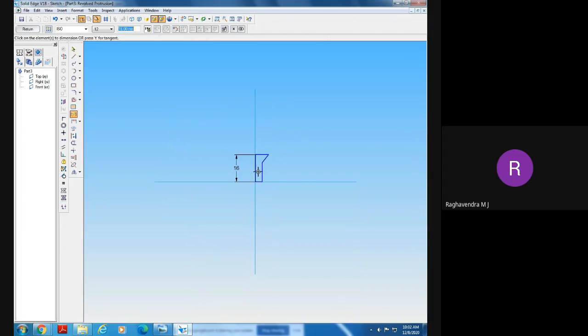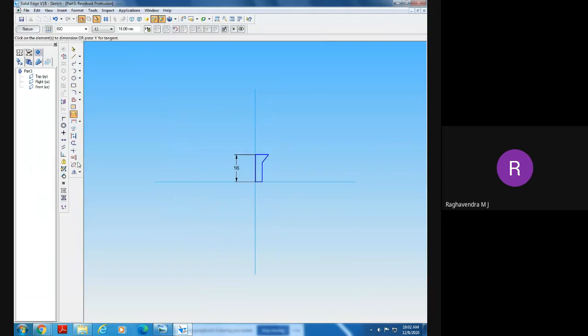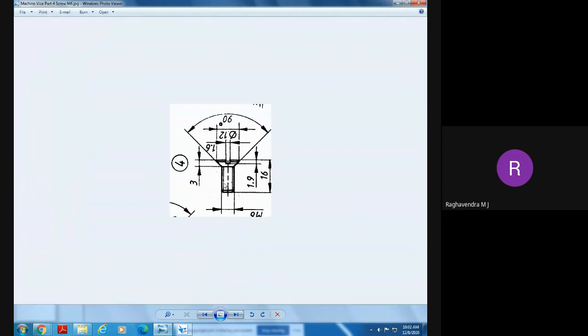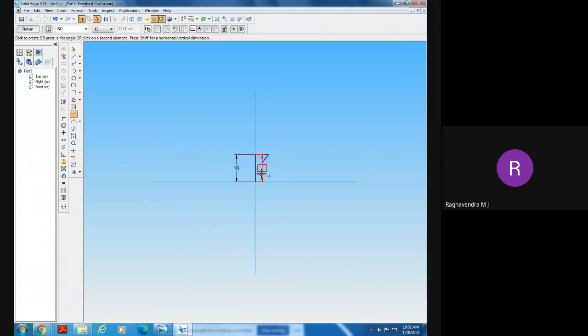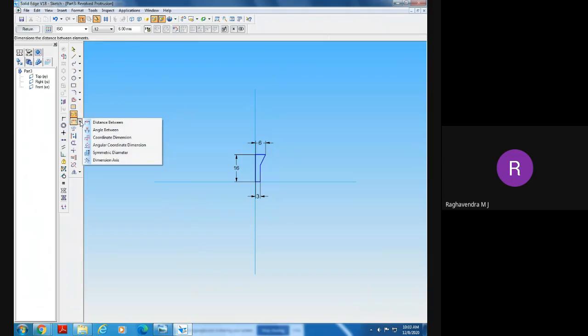I told you this is the 16 overall height. Now this diameter is how much? It is 12. Half of that means how much? It is 6. What about here? It is totally 6 millimeters diameter. Half of that means how much? 3 millimeters. First give this 3 millimeters. And this is 12, so it is 6 millimeters. And here the total angle is 90 degrees. Half of that means how much? 45 degrees. Click on angle between.